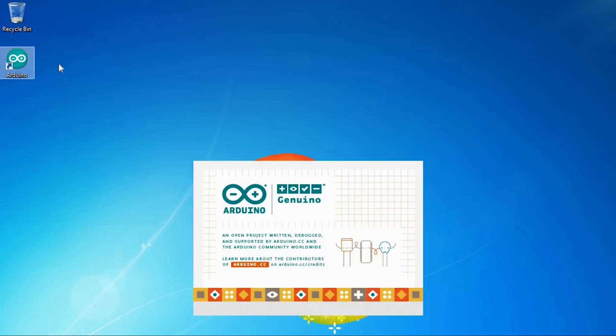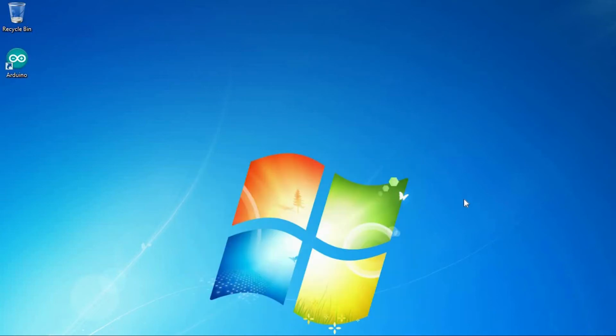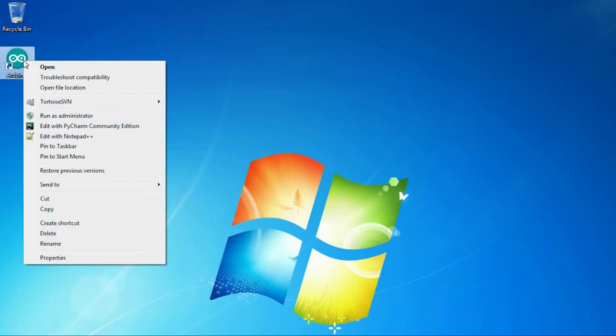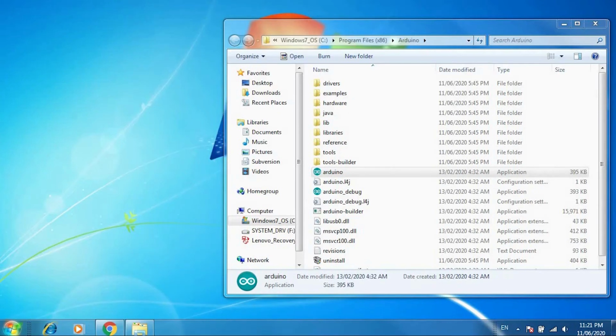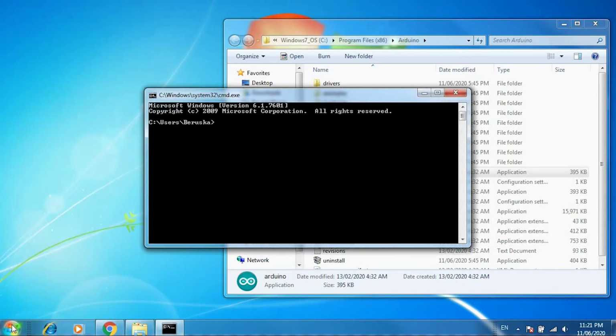Hi guys, I recently had an issue with my Arduino IDE where the software doesn't start after opening it. I tried to reinstall the IDE, but that did not help. Then I discovered that there is a tool that comes with Arduino IDE for diagnostics called Arduino Debug EXE.